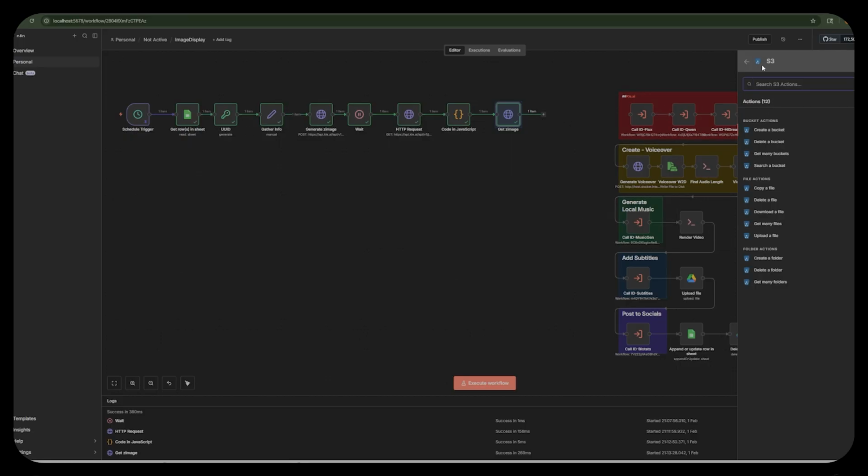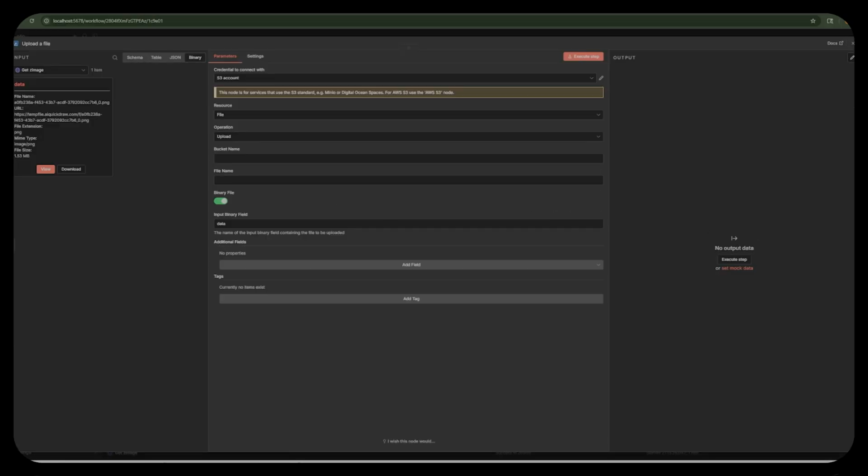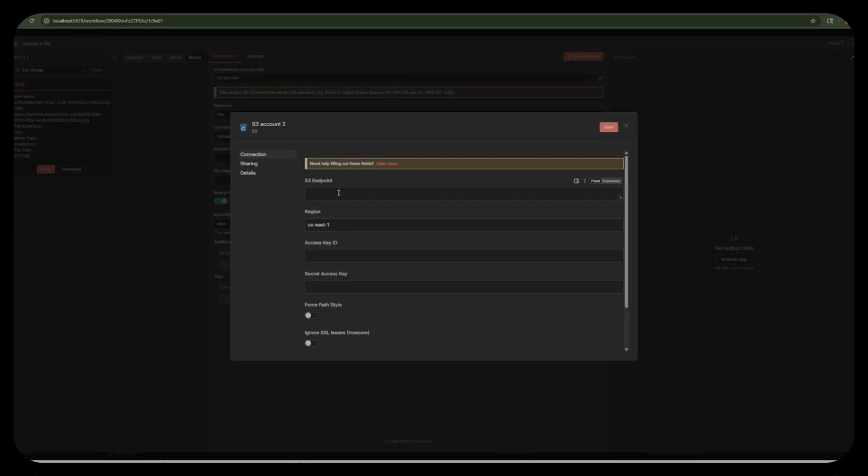So on the S3, what we need to do here is upload a file. So click on where it says upload a file. You'll want to choose your S3 credentials at the top here. And if you don't have them, you'll want to create a new credential for it. You'll need your S3 endpoint. If I go into mine, I can show you what it looks like.